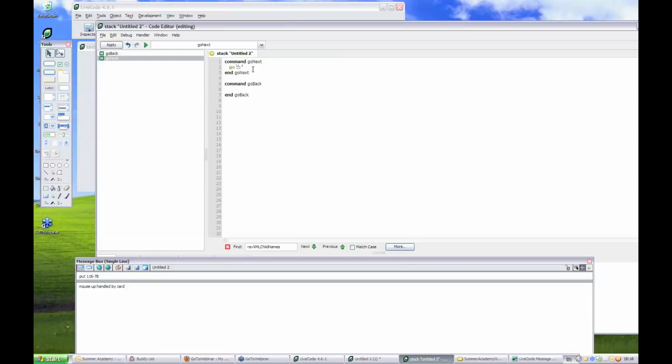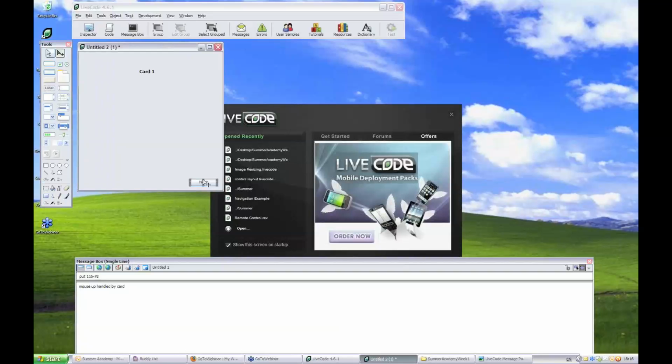It'll go to next card, and our go back will just do what all our back buttons did. It will go to the previous card. Now what we have to do is go back and we have to change our buttons to call these two custom handlers instead of manually being scripted. So we'll change our next button.